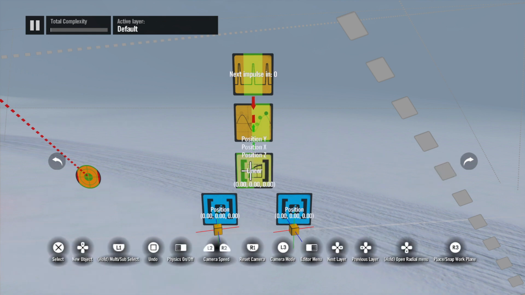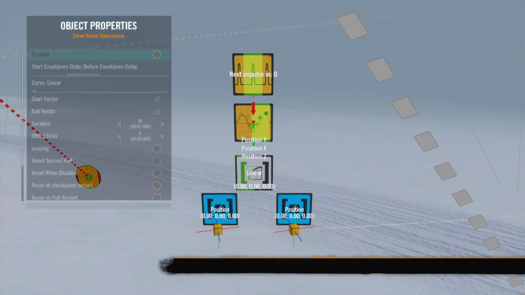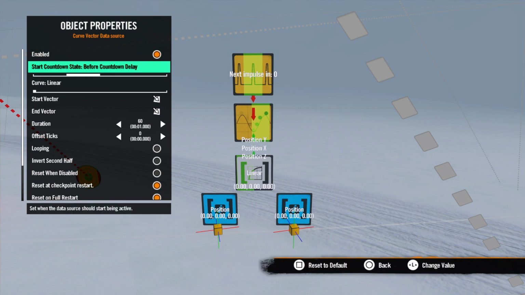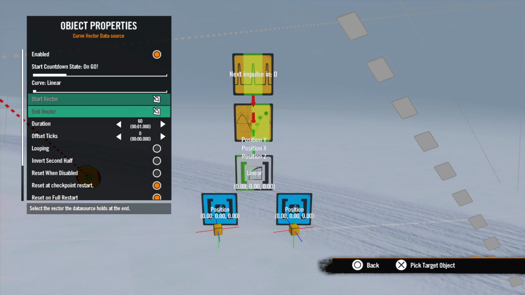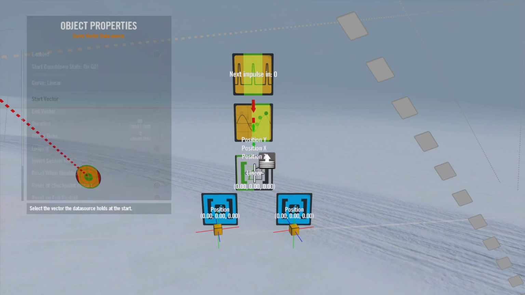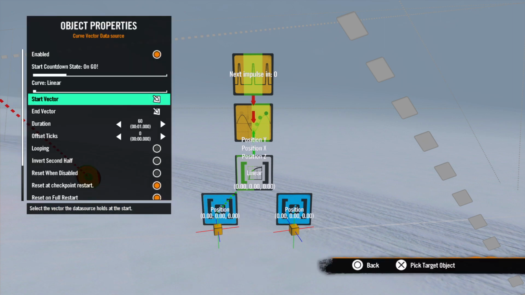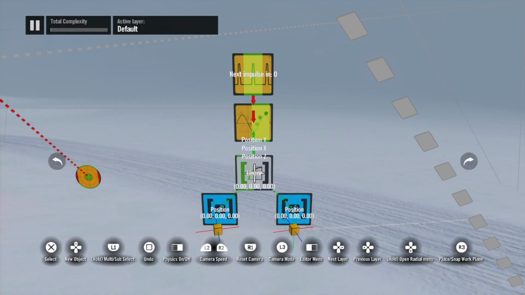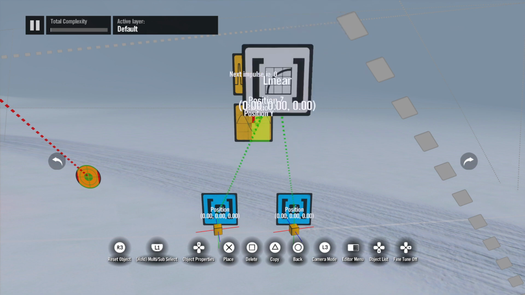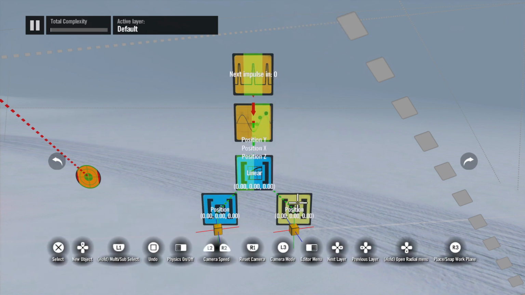And then now all you need to do is select this one, your curve vector data source. Make sure you change this one to on go, unless obviously you want it to start before the animation at the start of the track, and select your start vector, and this one will be your start vector. The one to the left, your end vector, will then be this one. So now they're both connected, look. So start and end.